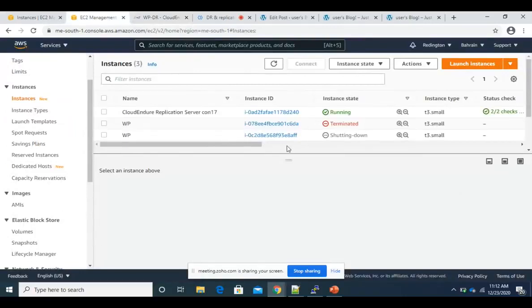Right, this instance will get terminated, and the new instance will be created from the latest snapshot, which we'll see in a minute.